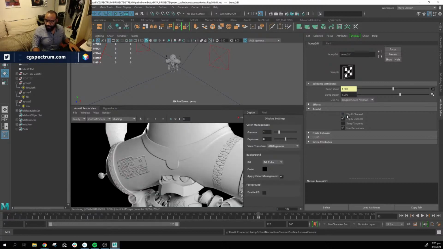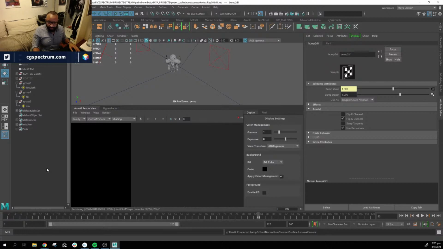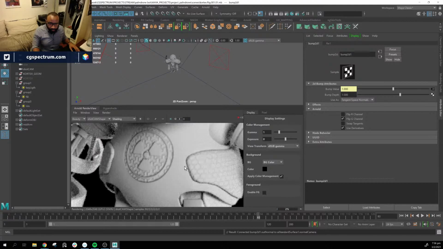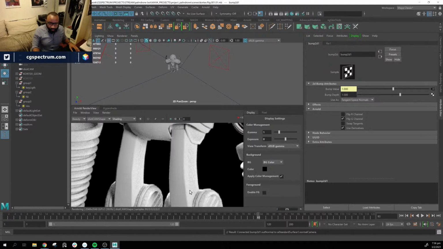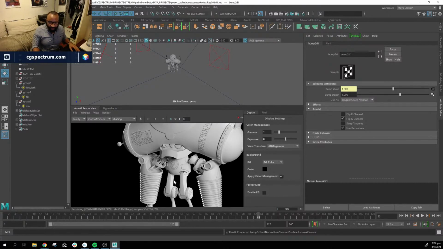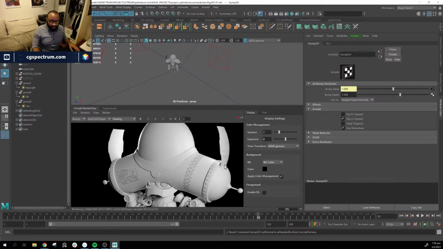Actually, flipping the red looks more correct. Yeah, looks right. Okay. So normal map done. Good stuff. So the next thing I do is work with my specularity.